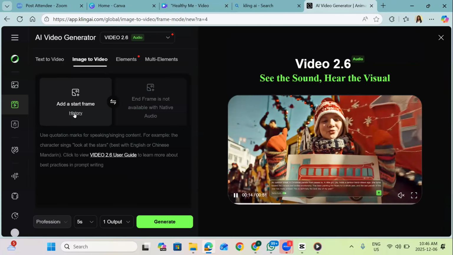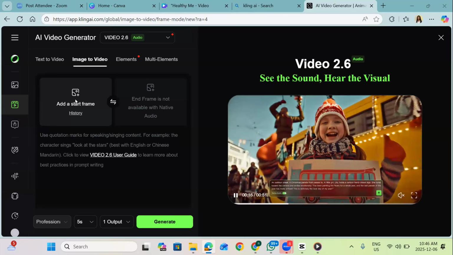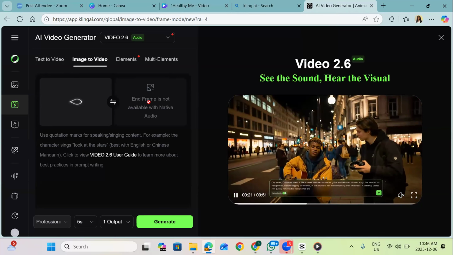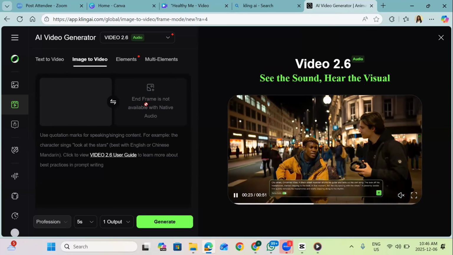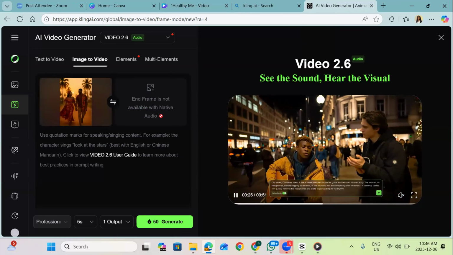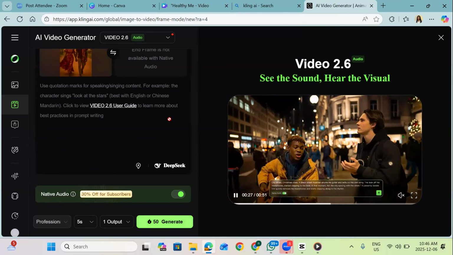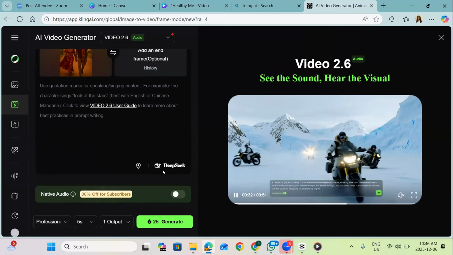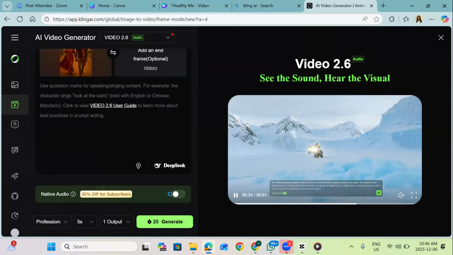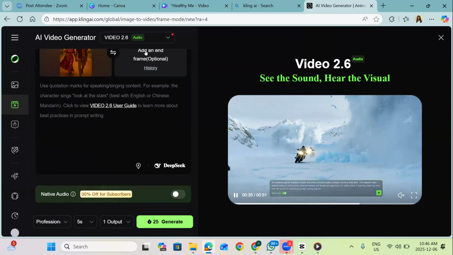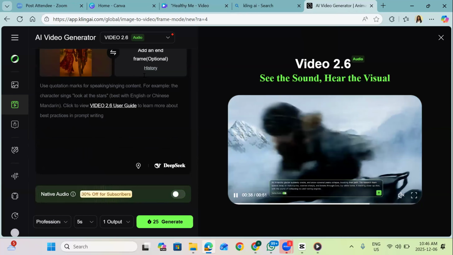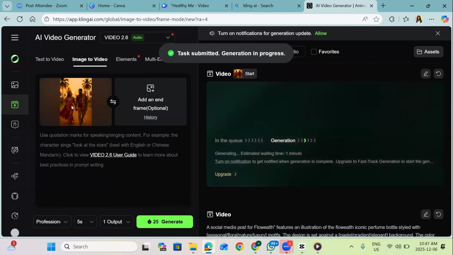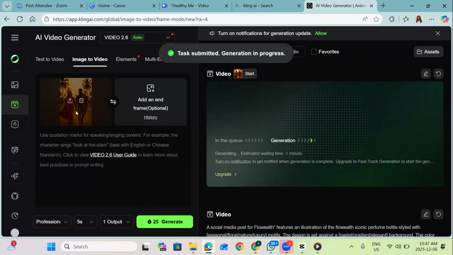So let's try using something. Okay, with native audio. This is optional, so I'm just going to generate. Let's see if it works. Okay, so you can see it's going to turn this into a motion, and that's what I used.